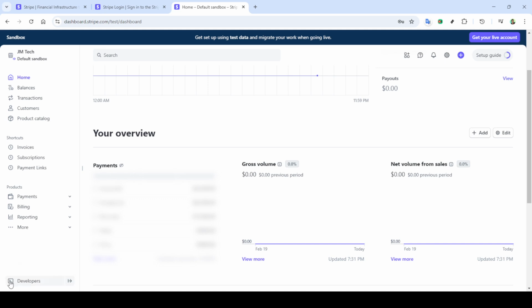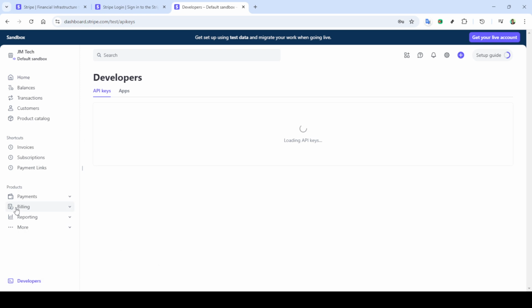Enter your email into the designated field and follow it up with your password. This part is quite straightforward, but remember to make sure your information is entered correctly to avoid any hiccups. Now, after entering your details, go ahead and click on the Sign In button.